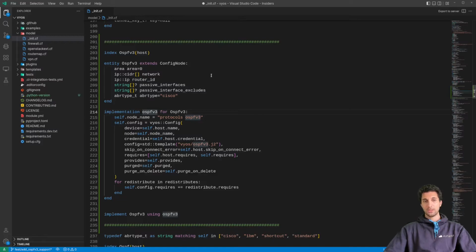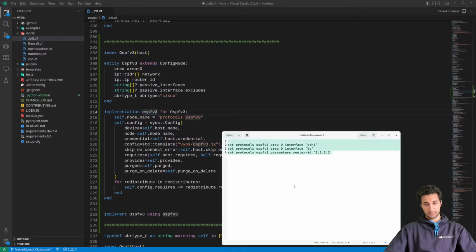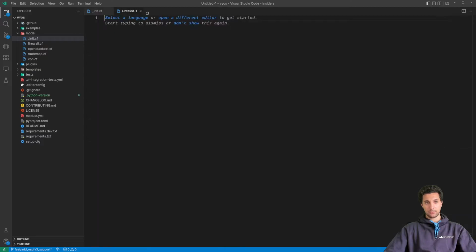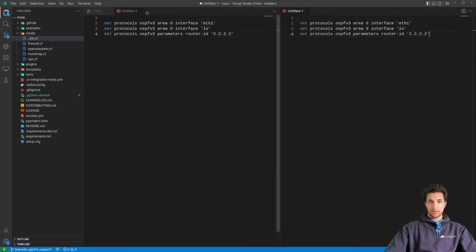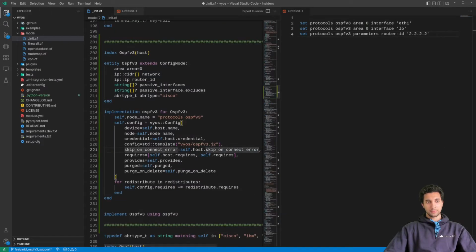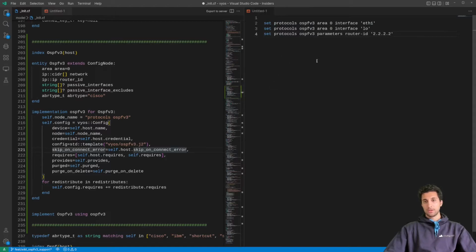I have the command line configuration for OSPF version 3. Let me just grab them from here. Let's put it here. Okay. So these three commands configure OSPF on a router.